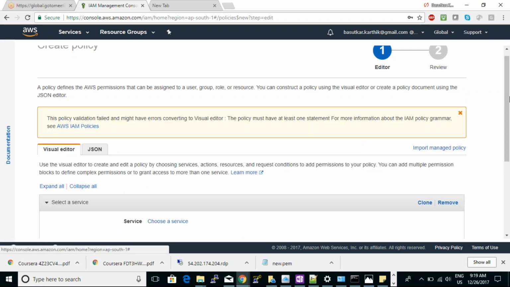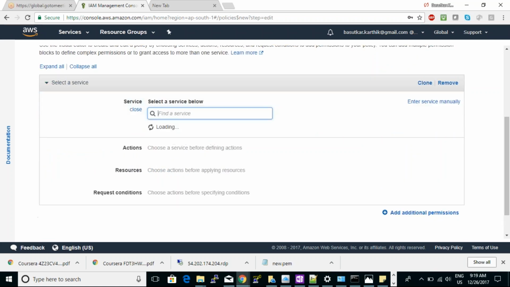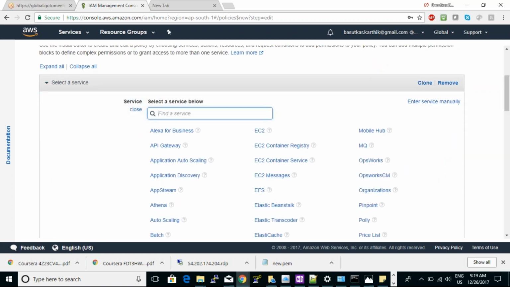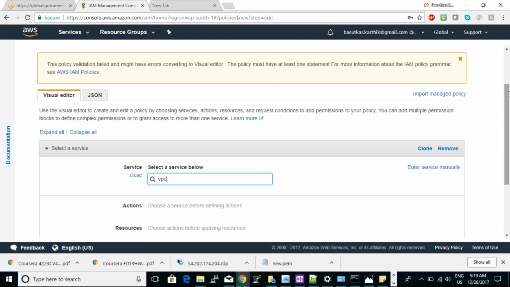For doing that through the Visual Editor, click on Visual Editor and choose for which service you are trying to create this policy. Specify that. For example, I want to create a policy just for, where we create for VPC. Assume VPC.